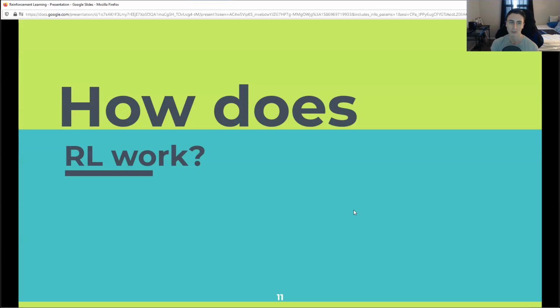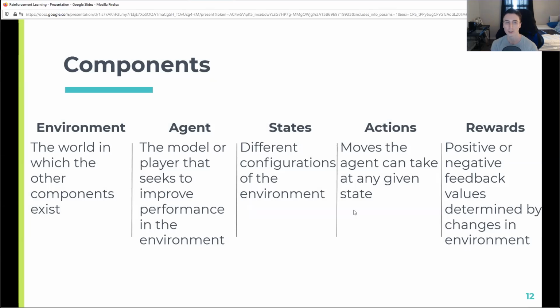So how does it work? Well, at the core, there are 5 main components. The first is the environment. This is simply the world that everything else lives in. So it's the video game, it's the streets and the roads for autonomous vehicles. It's basically the whole world where all the different parts and the players and pieces are in. Then we have the agent. The agent is basically the AI or the player or the model that's trying to improve its performance in the environment.